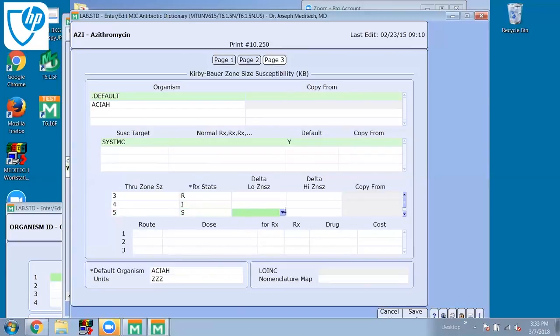Then we would be able to go through and choose our zone sizes that we wanted to identify for our delta highs and lows. We could see our delta low could be, for example, our 3, and our high could be our 5.